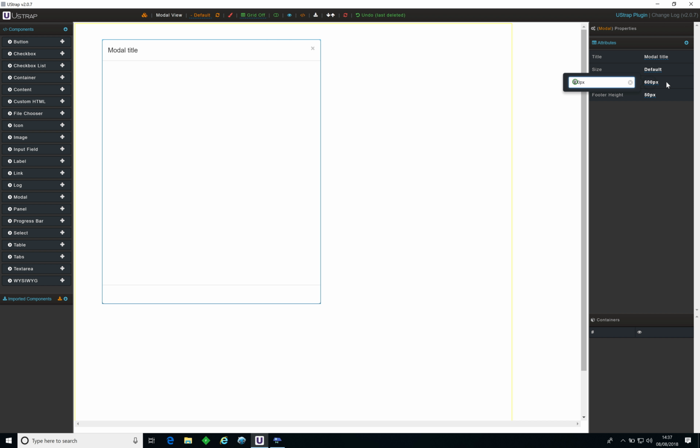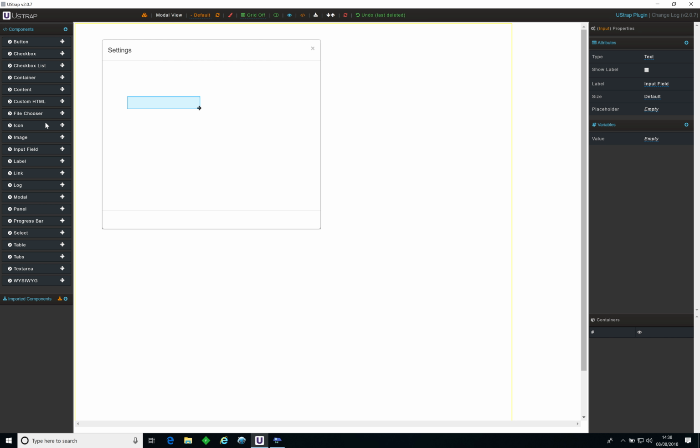We'll change that to 400 and set its title to, we'll just call it settings. So to get this modal to this, well, we'll add some, let's just add an input field and a file chooser. Choose label.